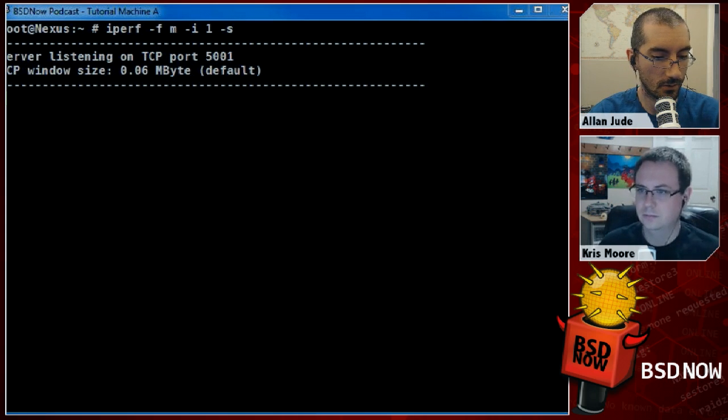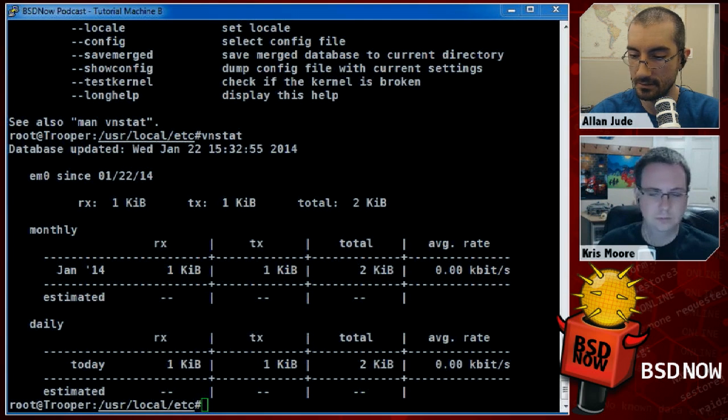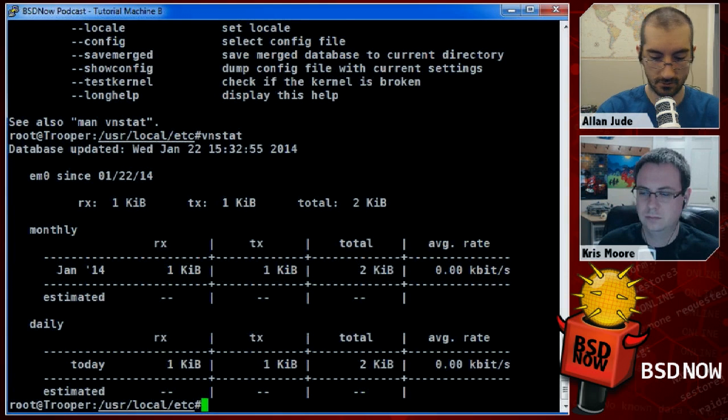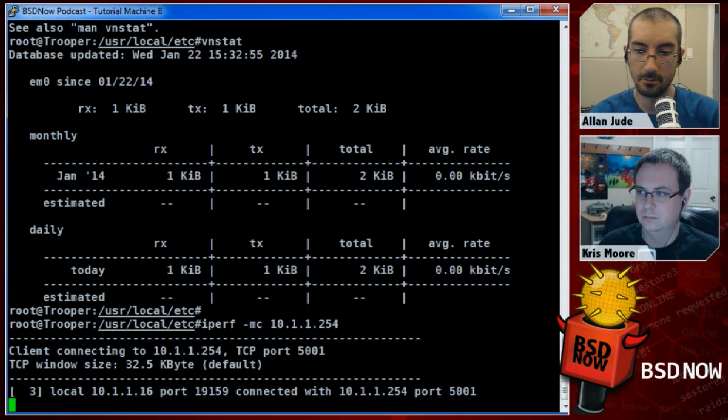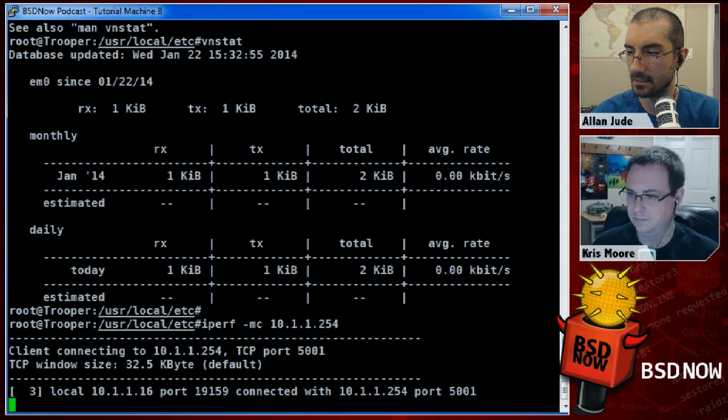Now if we go back to our tutorial machine and run iperf and point it at that server, so iperf -c and then the IP of my server, it will make a connection and start transferring some data. I think the default runs for 10 seconds. You can also use the -t flag to change that default amount of time. And the default is TCP, but it can also use UDP, which can give you different information about your network as you do the test.